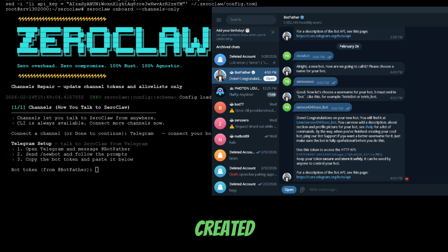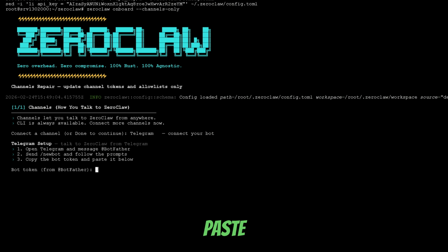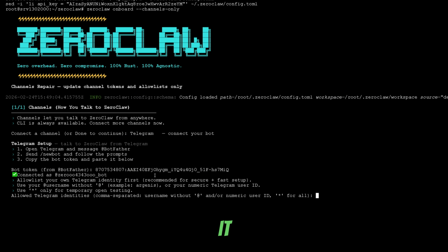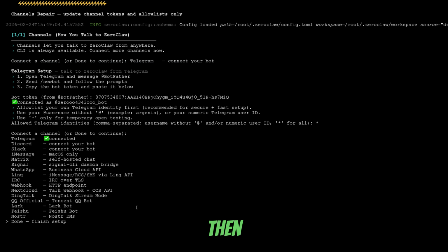Next up, once we created our Telegram bot, let's go ahead and copy this HTTP API key and then paste it over right here. Now just press enter to confirm it, and then this might take a few moments for it to load. So as you can see right here, it's connected with our Telegram bot. The username is right here to confirm it. And as you can see here, let's go ahead and input this star right here to confirm it. And then just go ahead and press enter to finish the setup.